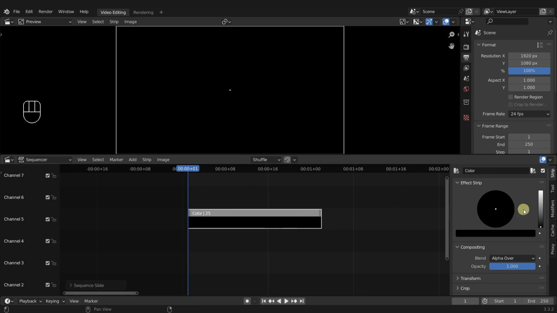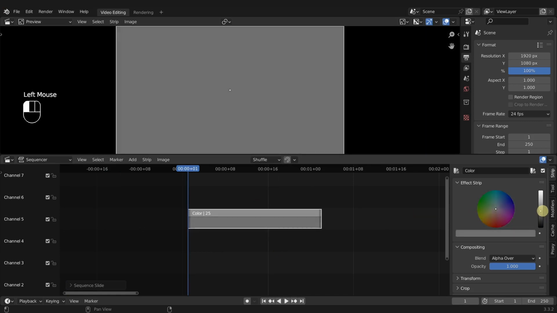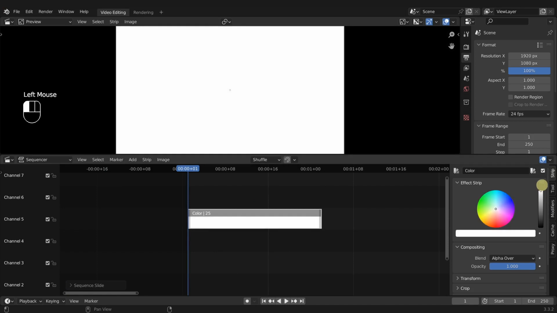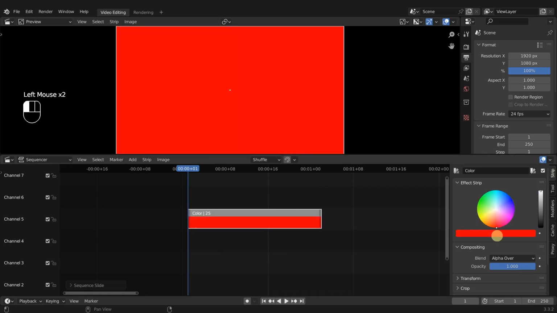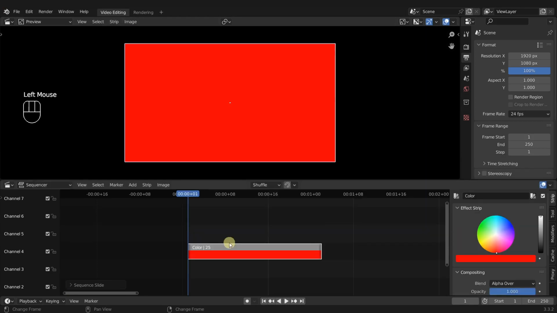So make sure you have your color strip selected and then come over to your side panel. If you don't see the side panel, press N on the keyboard and then you'll find your color wheel you can adjust. You should also make sure you're on the strip tab at the top. That's where you'll find the color wheel. And I'm just going to make this a bright red color.